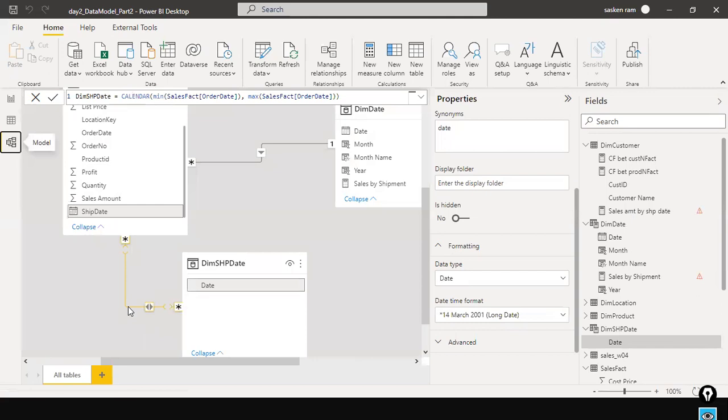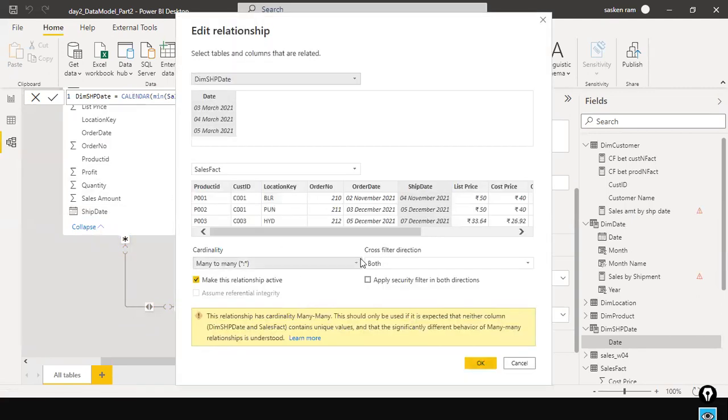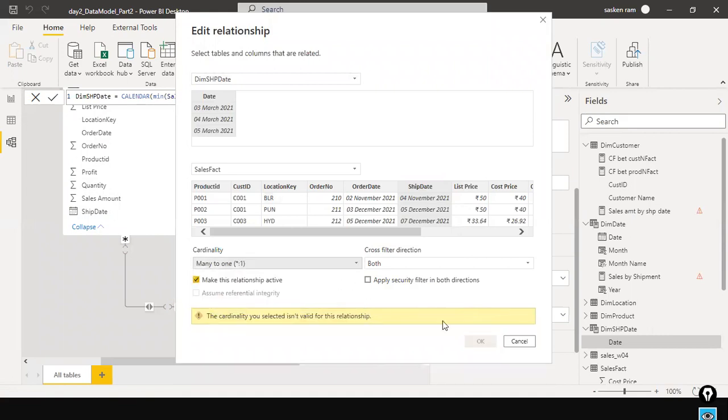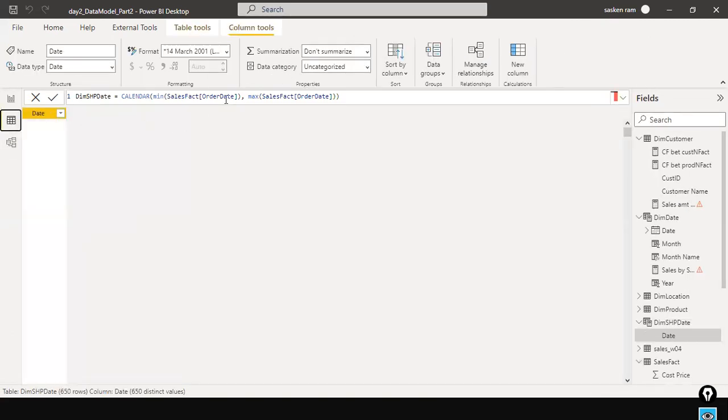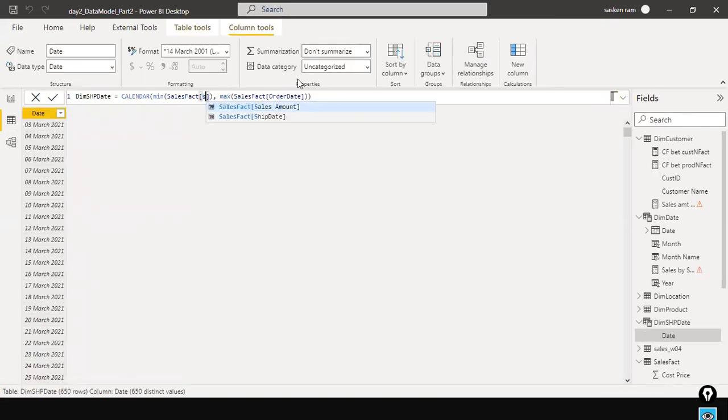And now I go ahead and make it many to one. It says it is not valid for this relationship. There is another problem here. So here, instead of order date, I just use the ship date, ship date and ship date.